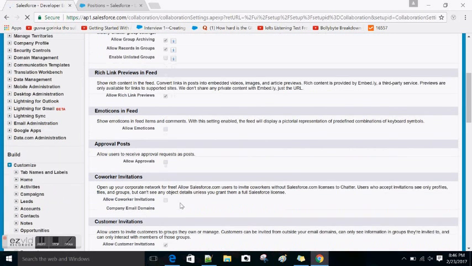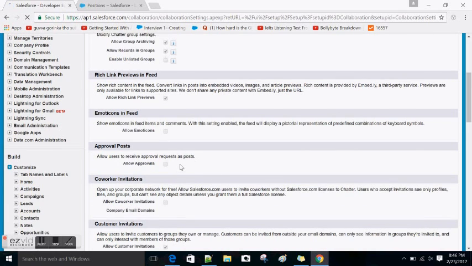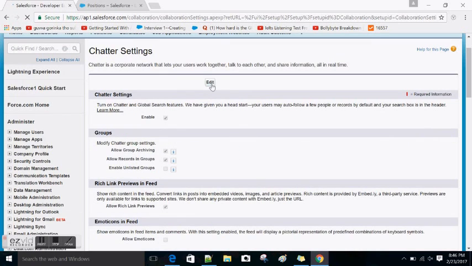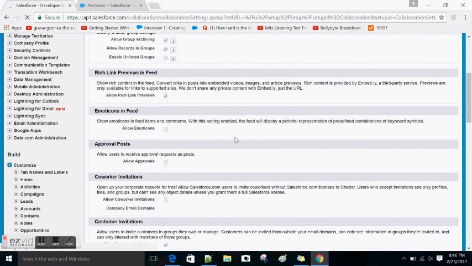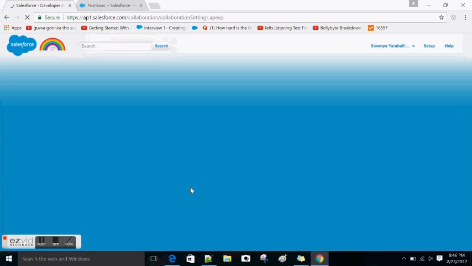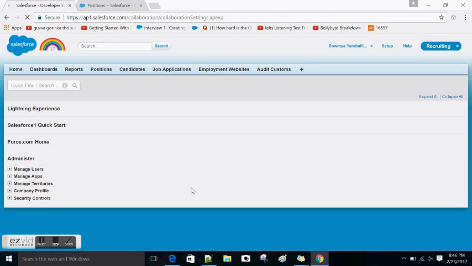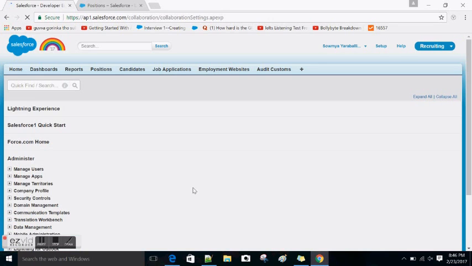Under chatter settings, there is a field called allow approvals. If you check it, I think it's loading. So if you check it, by enabling this field, whenever a record is submitted for approval, a feed will be created with that record link and it will be posted to the approvers' chatter feeds. Okay, so where can we see all these feeds?